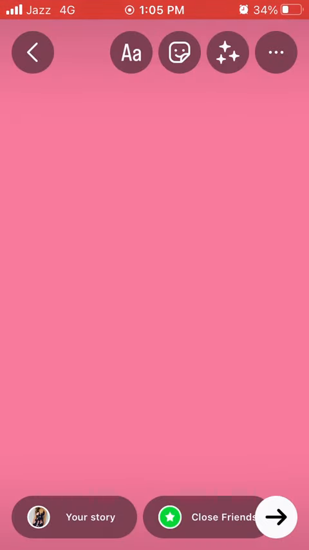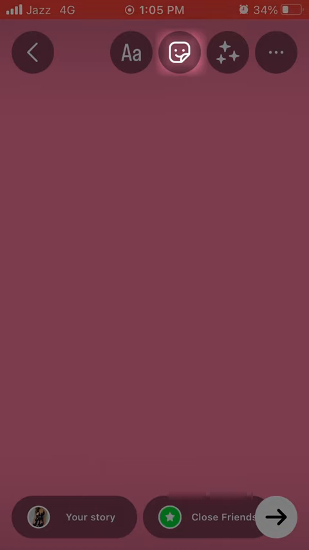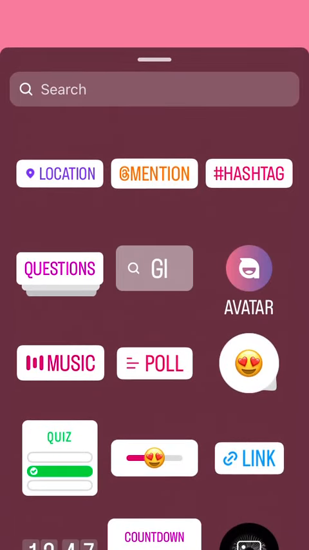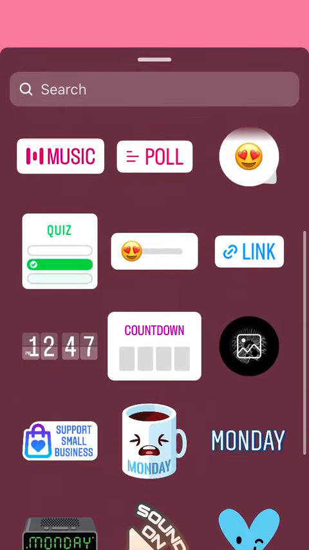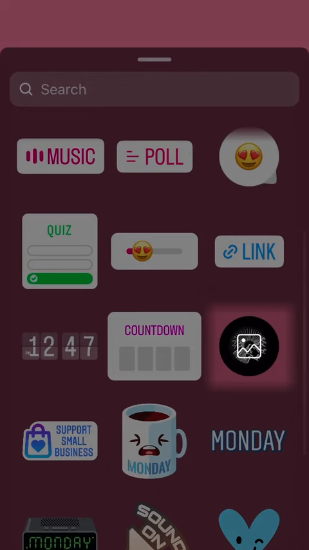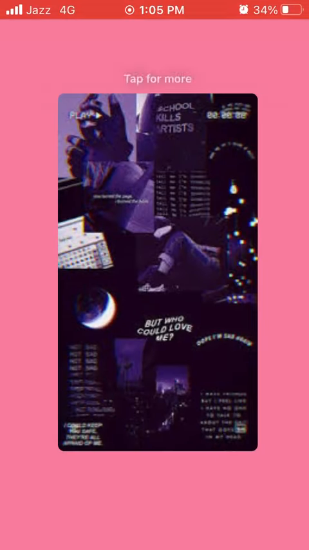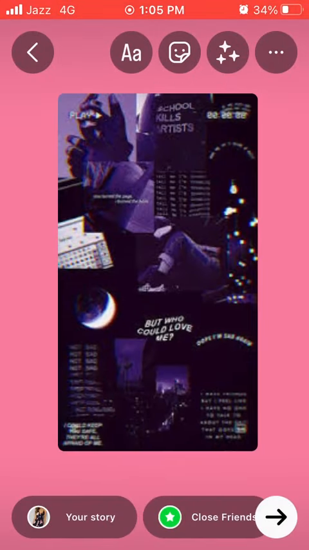And as we know, now we need to add the image. So for the image, what you can do is click on the sticker icon on the top side and scroll down a bit. And you would see the image option along with the countdown option. You just have to tap on that and you would see the pictures from your gallery. Just pick the image for the story. And now you would have the image with the background.